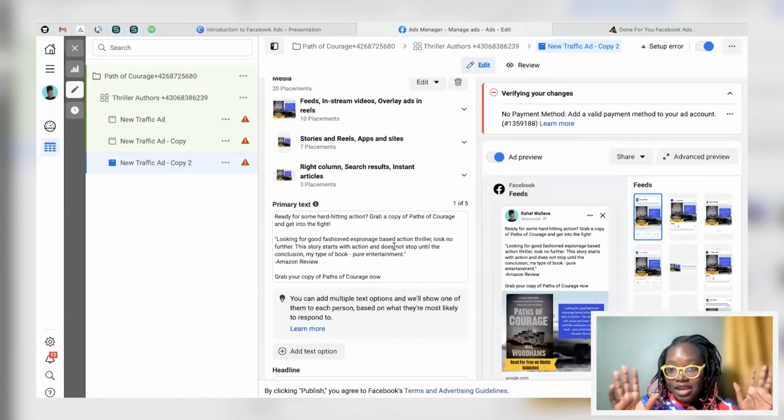That's the main thing. And so what I did was I created an ad copy that says, ready for some hard-hitting action? Grab a copy of Paths of Courage and get into the fight. At that point, people are like, interesting. And then we go even further into putting a review that someone left for that book. The person said, looking for good fashion espionage-based action thriller, look no further. The story starts with action and does not stop until the conclusion. My type of book, pure entertainment, right?